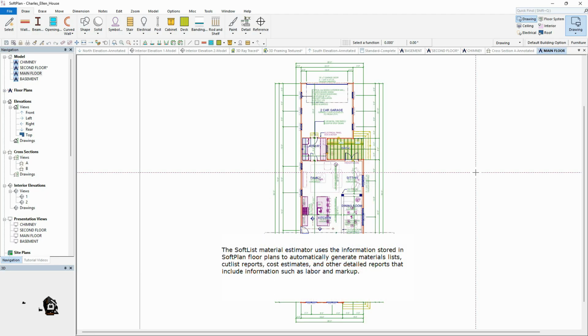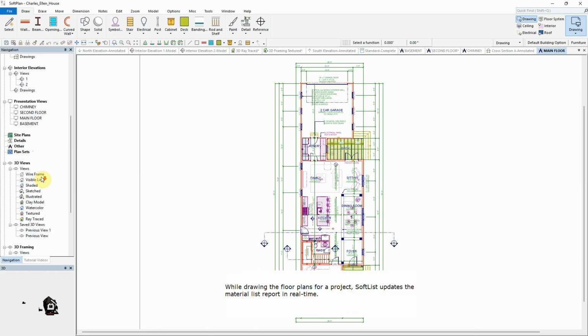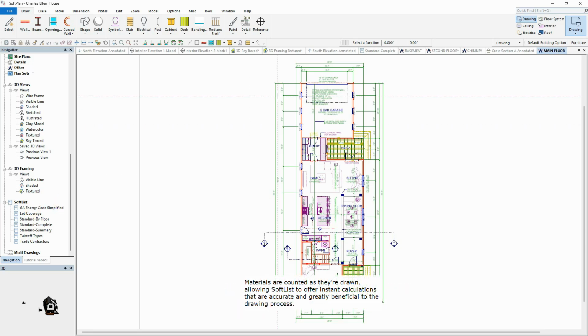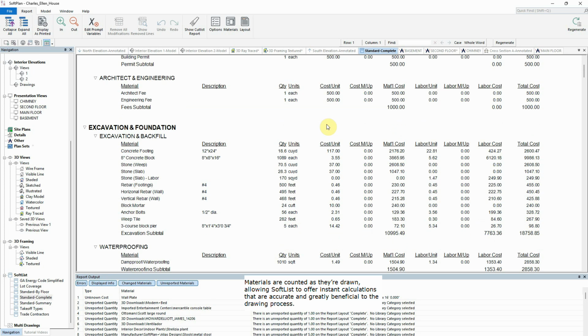The SoftList Material Estimator uses the information stored in SoftPlan floor plans to automatically generate materials lists, cut list reports, cost estimates, and other detailed reports that include information such as labor and markup. While drawing the floor plans for a project, SoftList updates the material list report in real time. Materials are counted as they're drawn, allowing SoftList to offer instant calculations that are accurate and greatly beneficial to the drawing process.